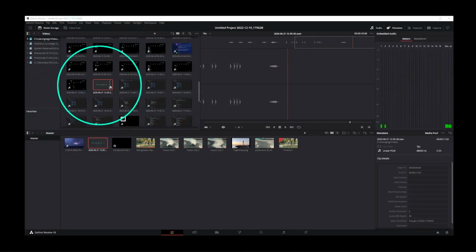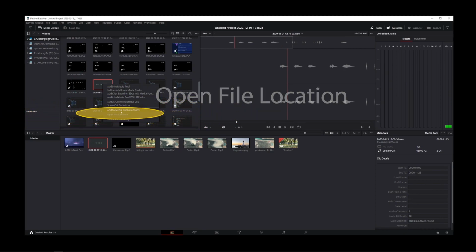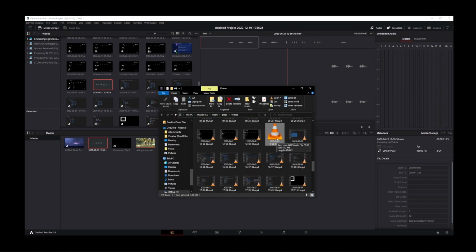Now, to see the separated audio file on your hard drive, right-click on it and click Open File Location. All right, so here in File Explorer, you will see that you have your separated audio file.